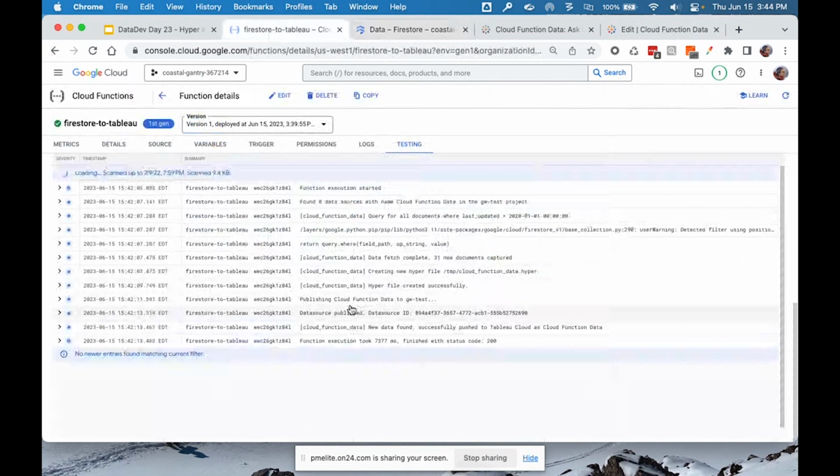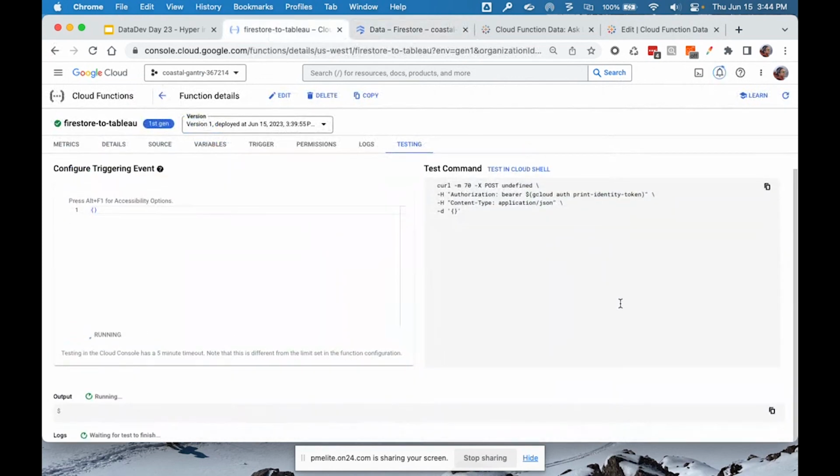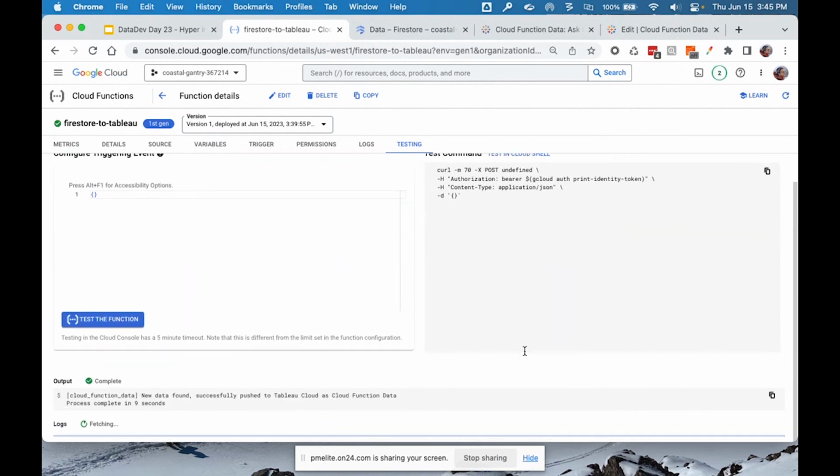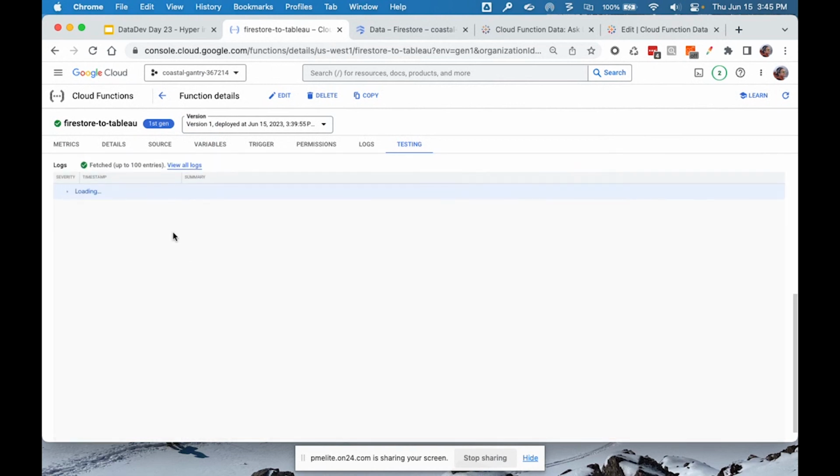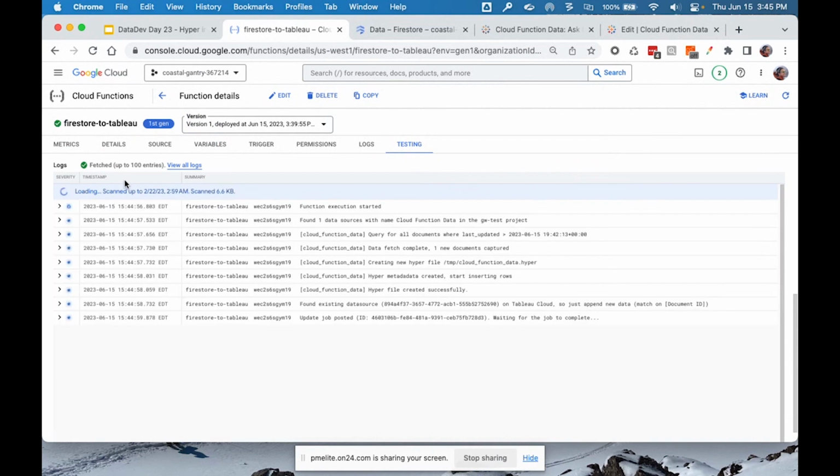But now I should be able to run this again. And it should find only that updated data point and send only that updated data point to Tableau. So let's see if that works. Okay, I see right here, new data was found and it pushed it to Tableau Cloud. Great. Let's check out the logs and make sure it's doing what I hope it's going to be doing. Great. So I can see here, found one data source with that name in this project. So you can see my last updated query here is a little bit different, right? It's based off of today's date, and it's based off of when this published data source was updated.